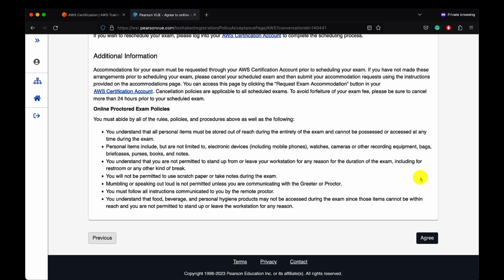Let's go through the additional information, and some of the key points to remember are: all personal items must be stored out of reach during the entirety of the exam and cannot be accessed. Personal items include electronic devices, watches, cameras, bags, briefcases, purse, book, notes. You are not permitted to stand up from or leave your workstation for any reason during the duration of the exam, including for restroom. For online exams, you are not permitted to use scratch paper or take notes as well.